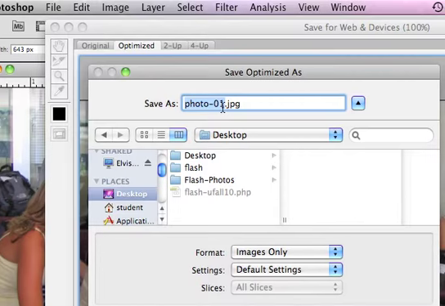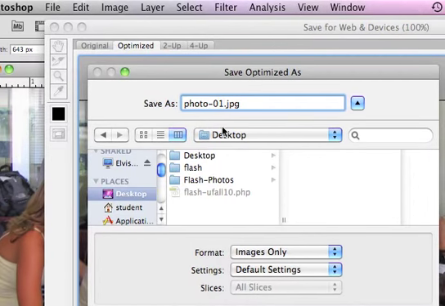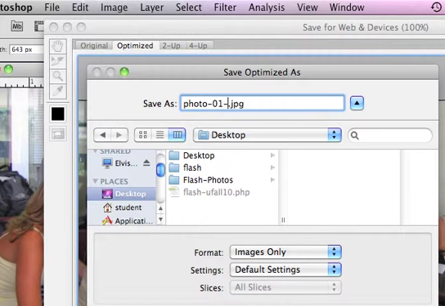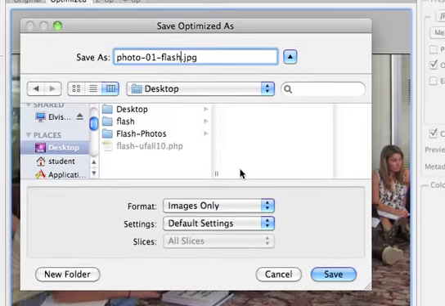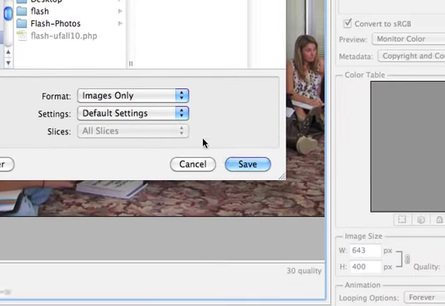And I don't want to call it the same name that I had before, because I just don't want to risk writing over on top, or clobbering as they say, the original file in case I need to go back to the file. So I'm adding a -flash at the end to let me know that this is the copy that I made just for the Flash item.